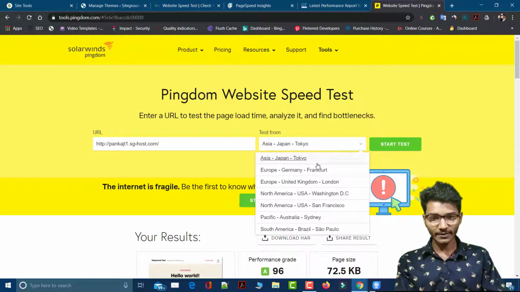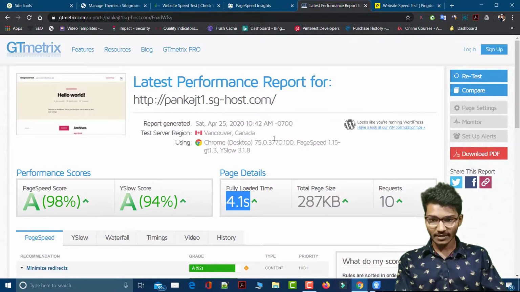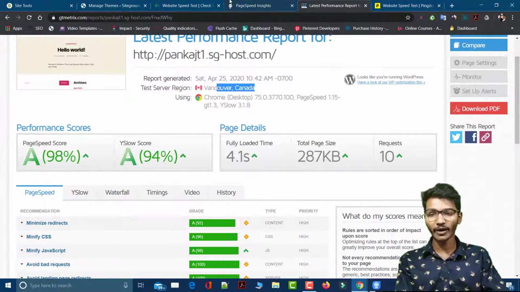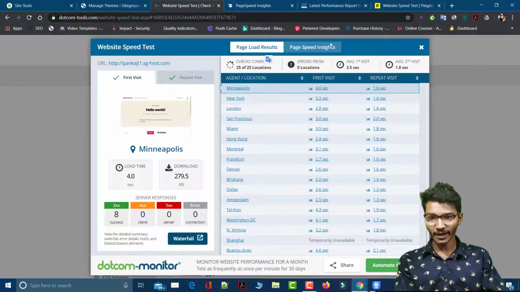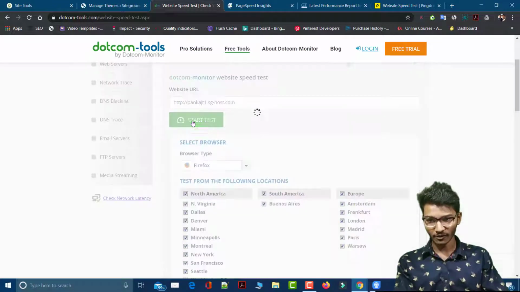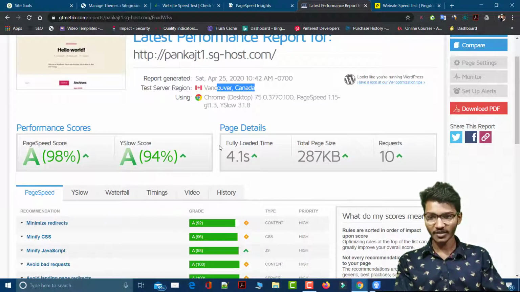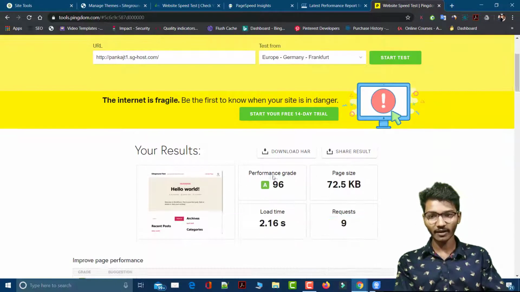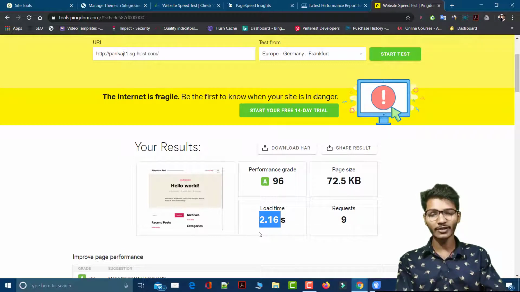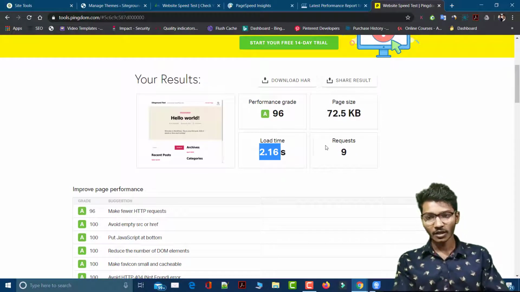Now let me check from Germany. Let's check it from Germany, and this is from Canada. This particular test from Canada was 4.1. Now let's move again to .com and check with the Firefox browser. So starting the test. Actually, I have checked this, and this is really impressive. Now in Germany it's 2.16 seconds, or 2.2 seconds approximately. You can approximate. So this is also a good speed. You don't have to worry about the speed.